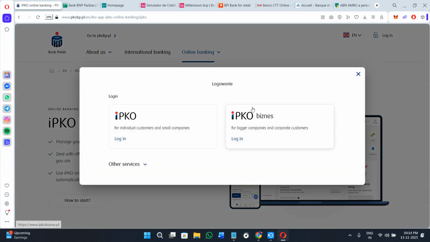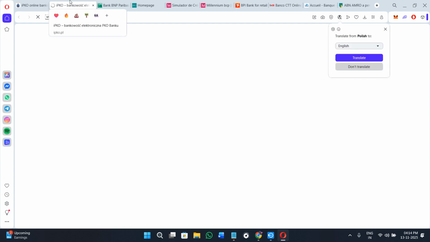Now, once you are here on this page, make sure that you select the online banking tab here. Then click on the login option here on the top right hand corner of the screen. Now it is going to show you two further options. The first would be for the people who have a small or individual account with them. The second one is for the people who have business or a corporate account with them. So simply select that particular tab, whichever bank account you have with the PKO bank.